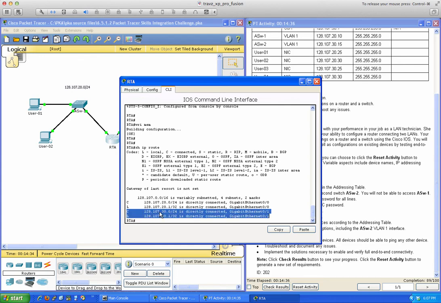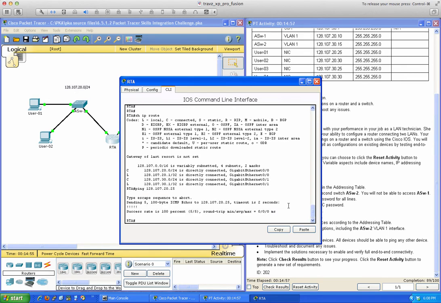And it also knows about the 128.107.30.0 network as well. So let's see if, from the router, I can ping 128.107.30. Or actually, we'll start with .20. And is it .25 for the user PC1? So I can ping the PC, right?